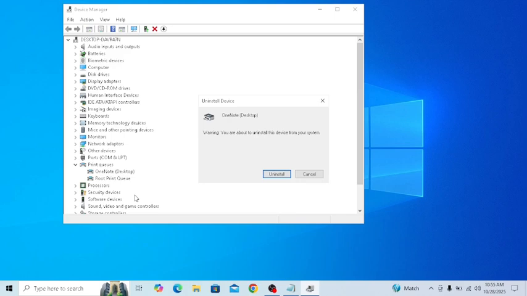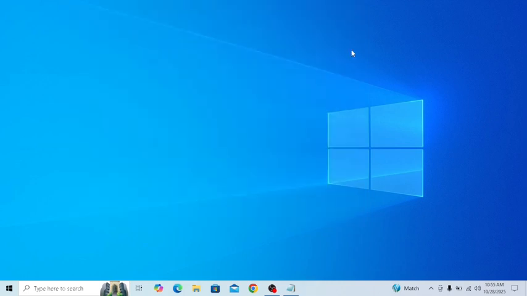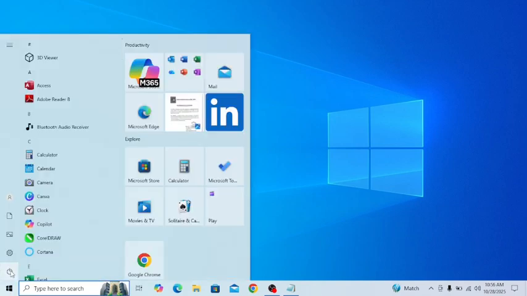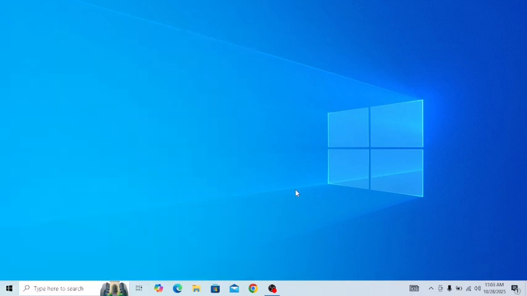So I want to uninstall this driver and then afterwards restart my computer. The moment the computer restarts, it will automatically install the latest printer driver for me. So now is the time to restart my computer. I will go over here and restart. I will see you after the restart. So guys, I have done the restart and the latest driver for my printer has been installed again.